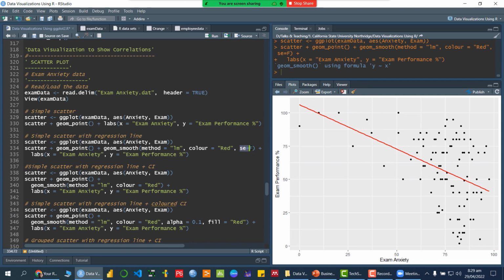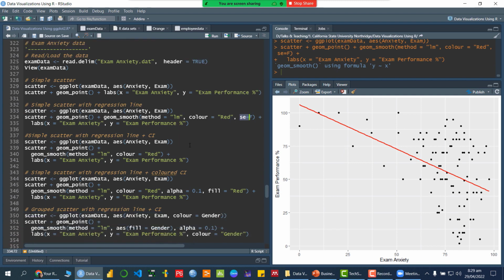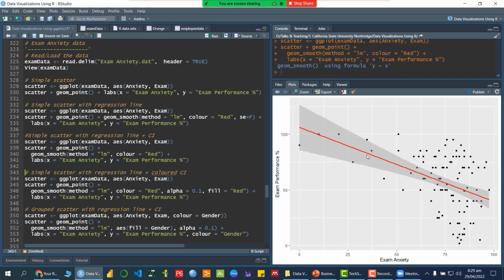So if I remove this, meaning if it is true, which is the default, the rest of the thing is the same. Now, as you can see, this dark gray color is indicating the confidence interval. By default it is 95% confidence that the regression line is going to be within this range.